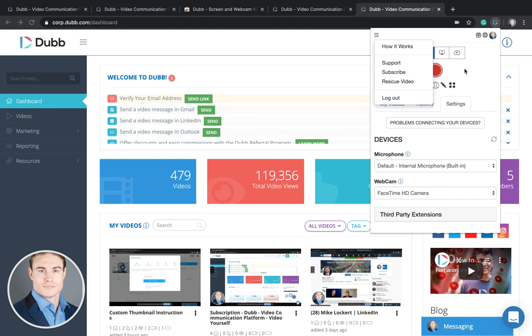The other thing is if it gets stuck, you have the opportunity to download and then re-upload the video as well. So lots of ways to kind of save your video if it gets stuck. Okay, so let's go into some additional functionality of the buttons.